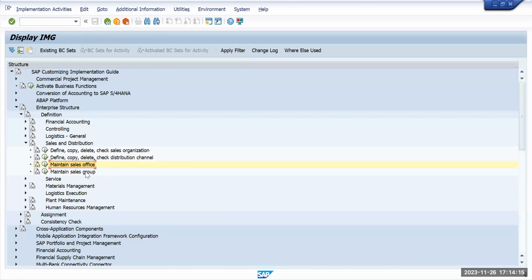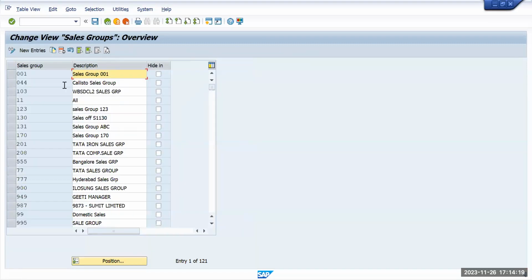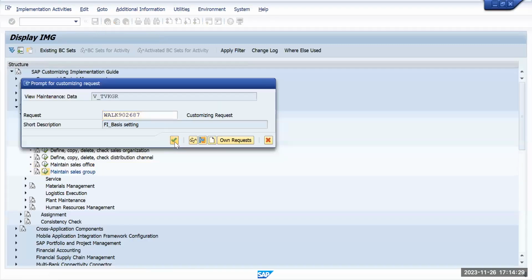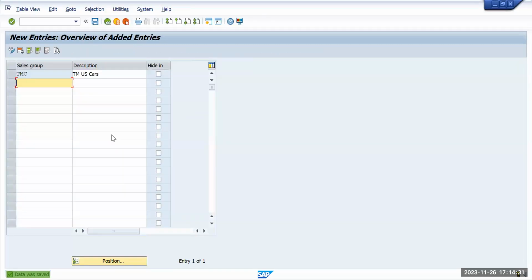After the sales office, we need to maintain the sales group, the group which is responsible for the sales activity. I will mention TMC and Tata Motors US cars, and save it. So we have created the sales office and the sales group. After that, the next step is to go to logistics execution and maintain the shipping point.